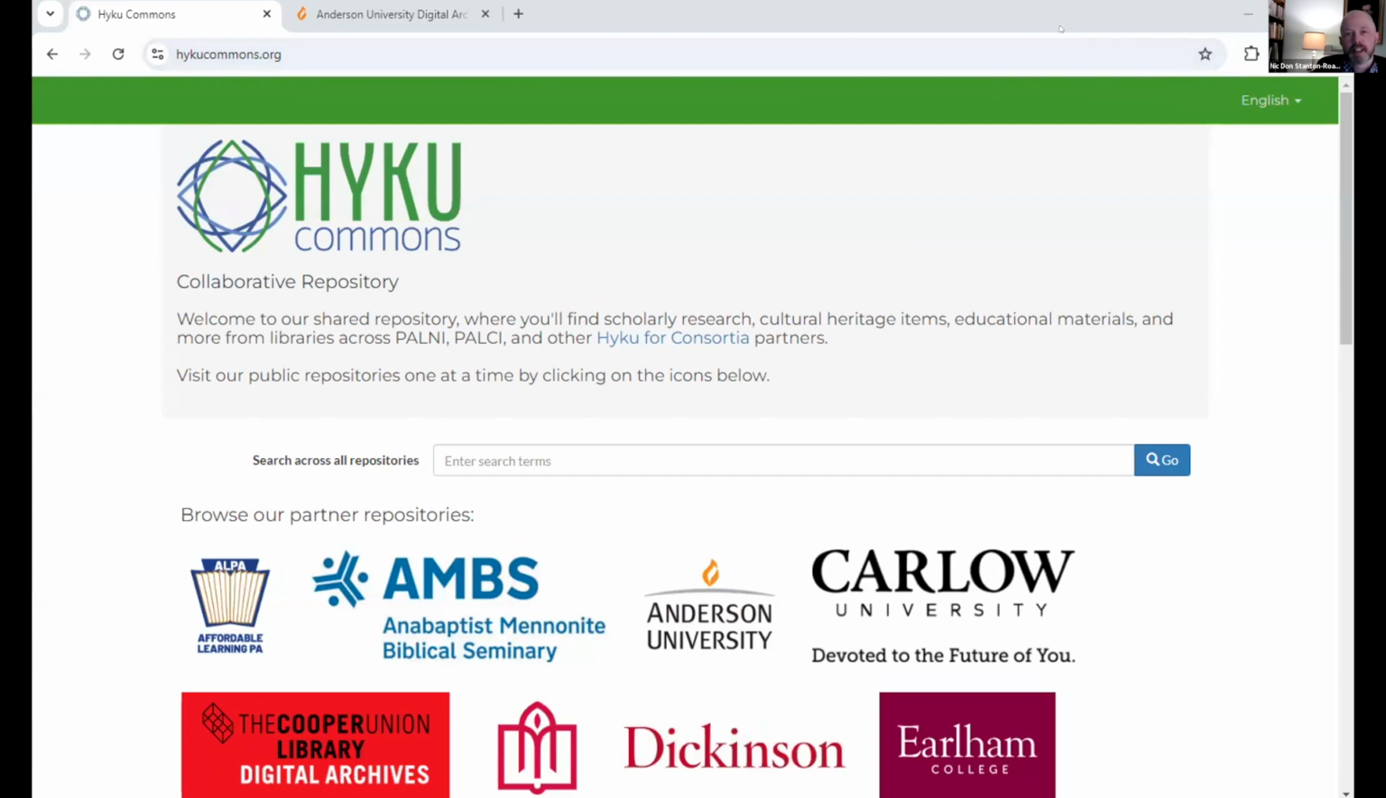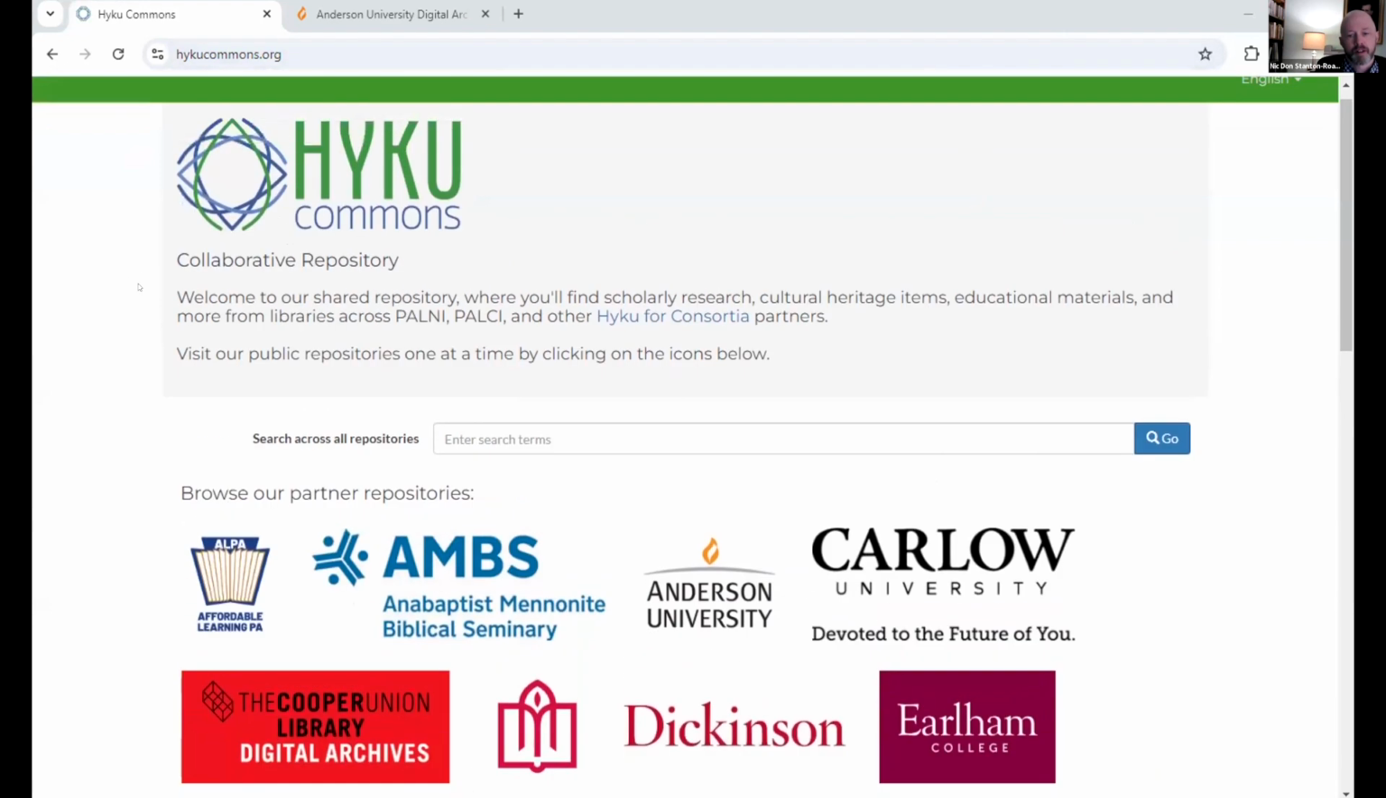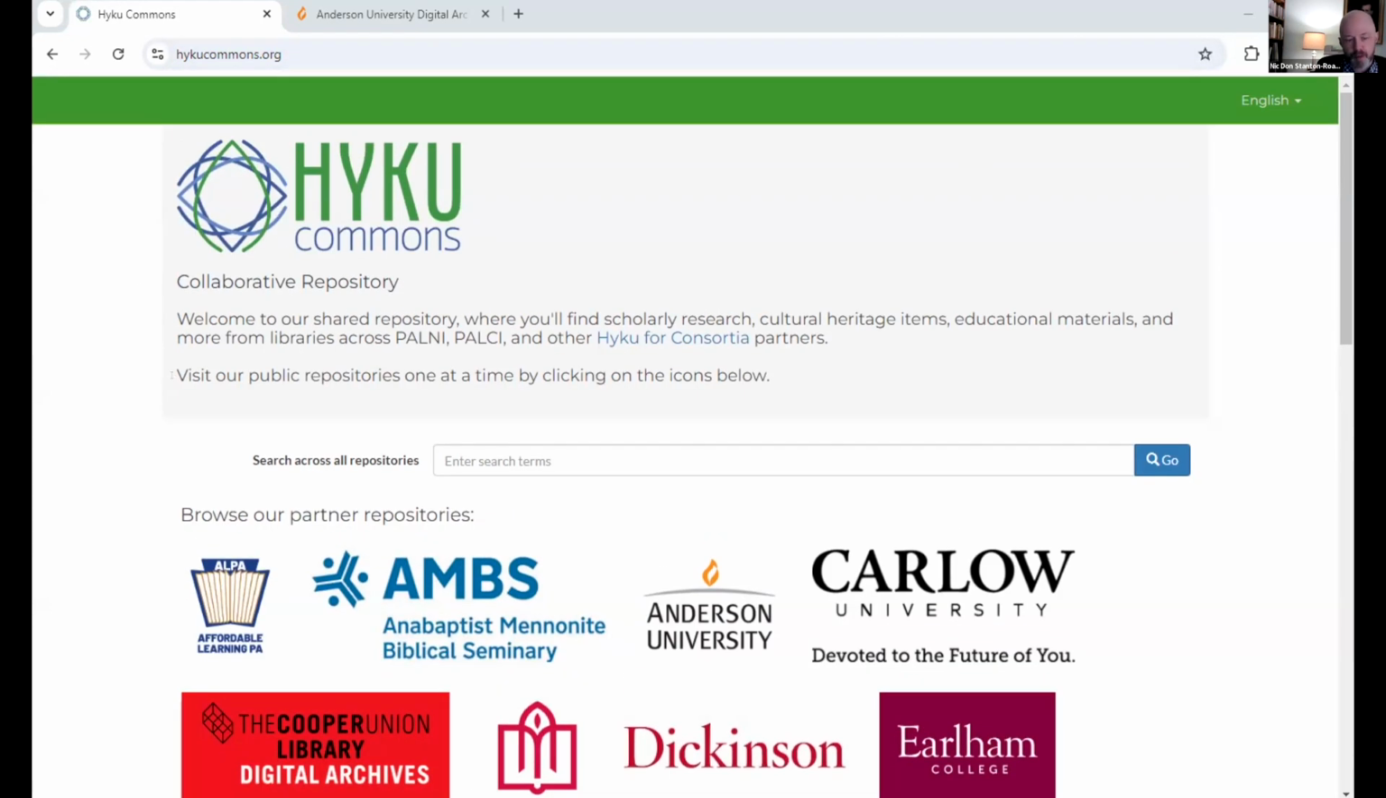We have a slightly less than half-time archivist, which is me. So I'm slightly less than half-time, responsible for all of our digital publishing and digital repository management, and just individually, we would not have capacity to stand up something. We don't have internal tech support to stand up something like Hyku or to subscribe to any of the commercial services. But through participation in PALNI, we have access to a repository through our consortially hosted Hyku Commons.